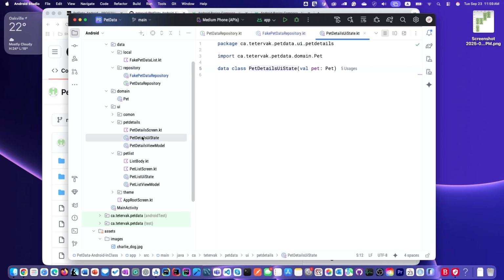State for details of the pet. It is just storing pet. Okay? So there is no update of the data. There is nothing, just UI state of a pet, just pet. Show data from specific pet. What is here? Just list of pets. It is a state.